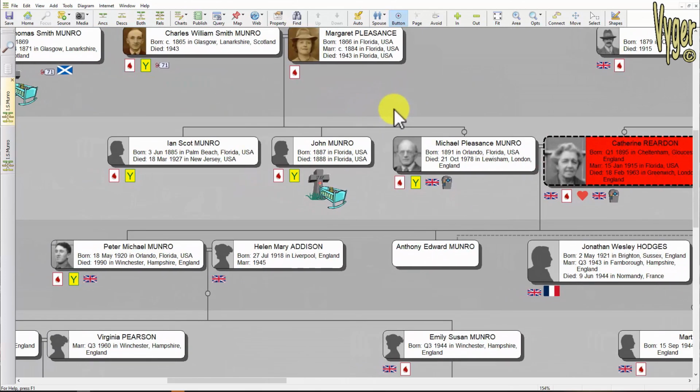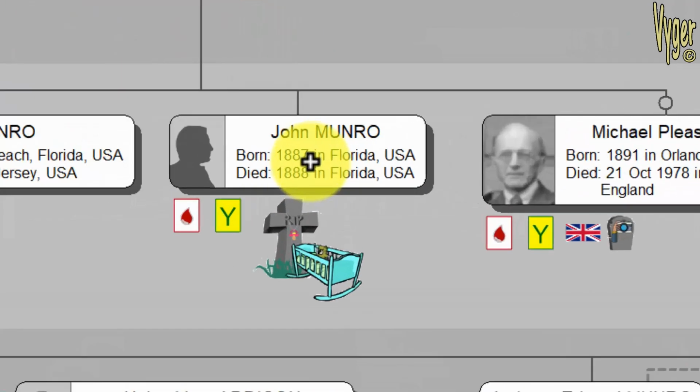There's the other one here. Let's have a look at John Monroe, born 1887 in Florida, USA, and died 1888 in Florida, USA. Now I know the way I have these set up, this is a sample project with data from the Family Historian sample project. I don't use USA, I use United States. And the reason there's no flag showing up here is because of this USA.